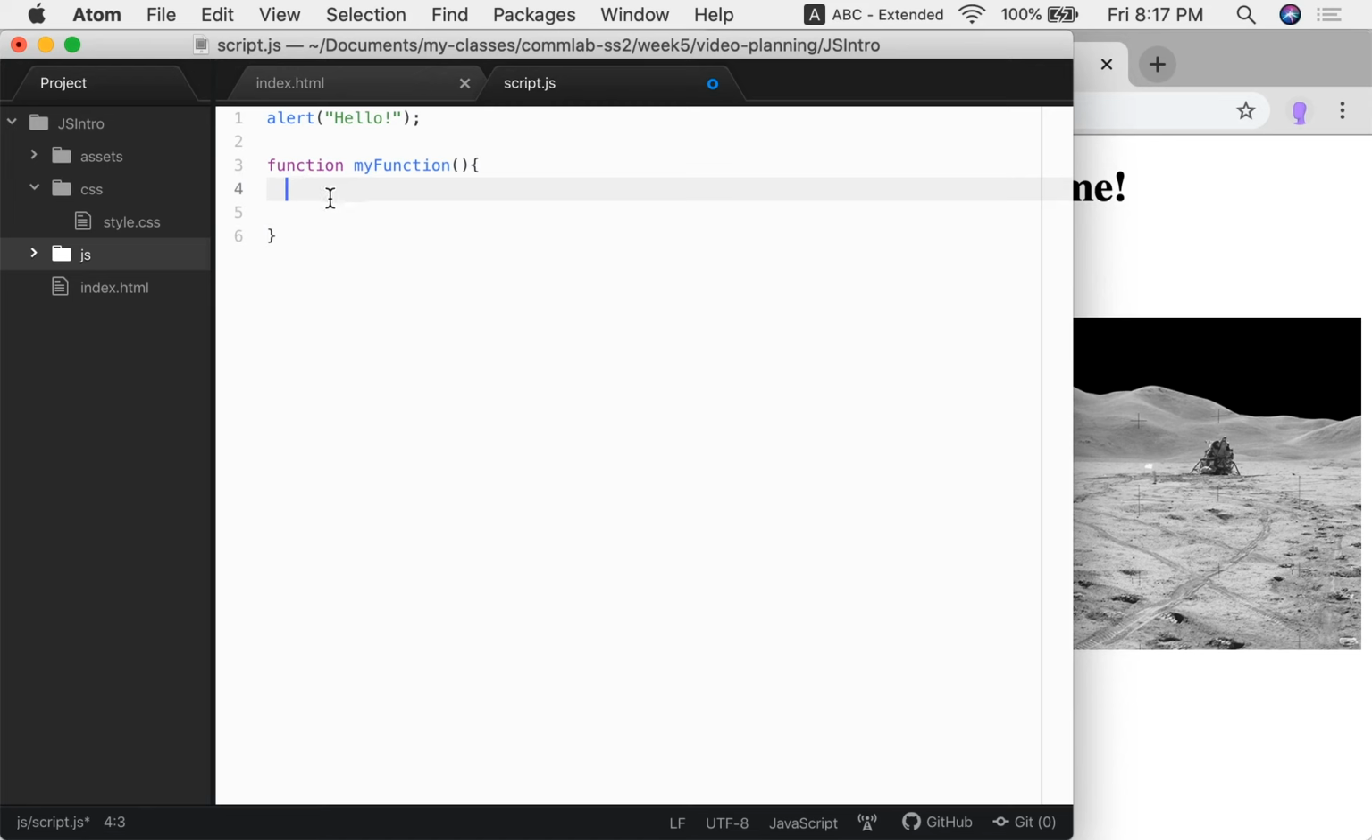I'm going to write a JavaScript comment here with two slashes. In here, we write the code to be executed when my function is called. So let's write some code.